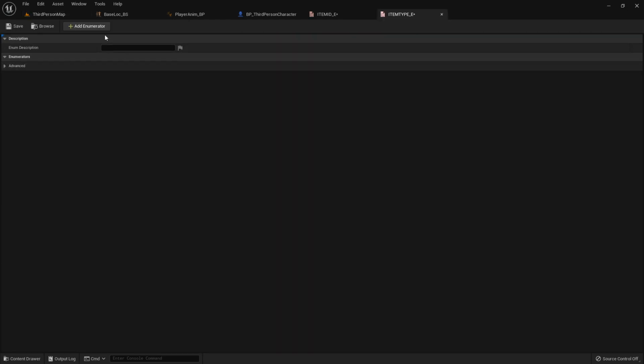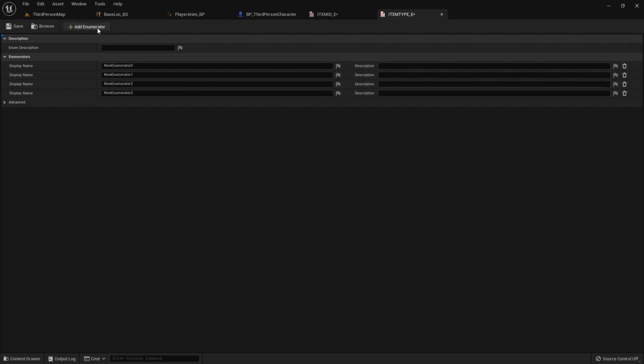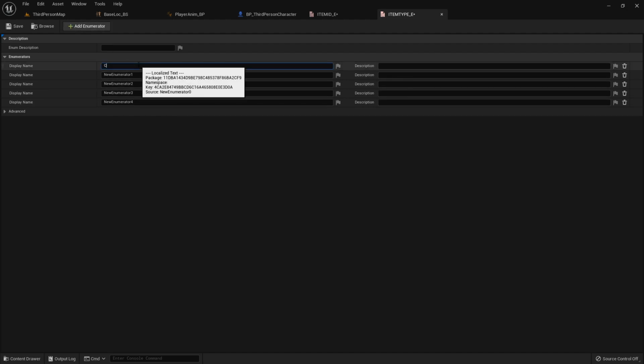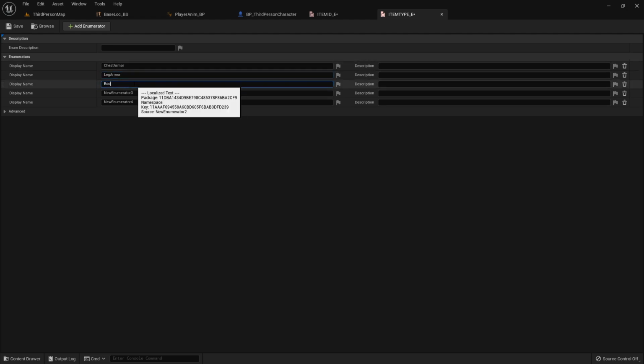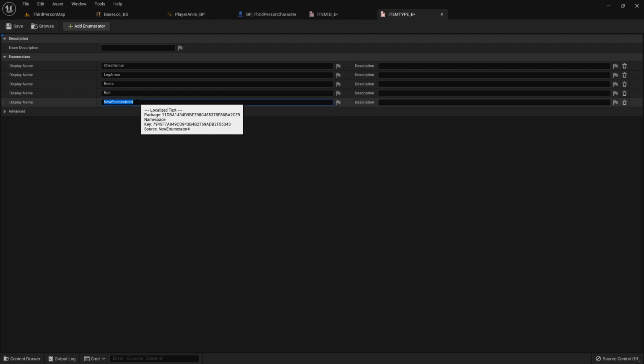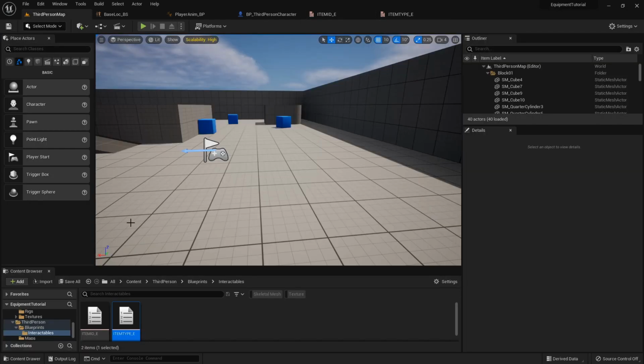And for my item type, I'm just going to add, let's see, chest, pant. Well, I guess that'd be 5, wouldn't it? So, chest armor. Leg armor. Boots, that'll be fine. Belt, I don't know why I always say boots like that. Boots. It's my redneck side coming out. And then gloves. And save that real quick.